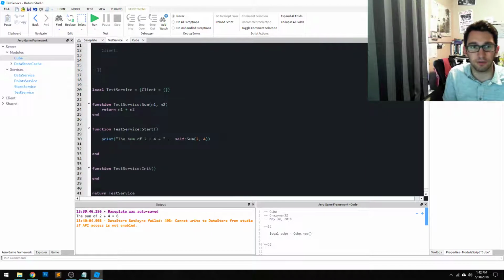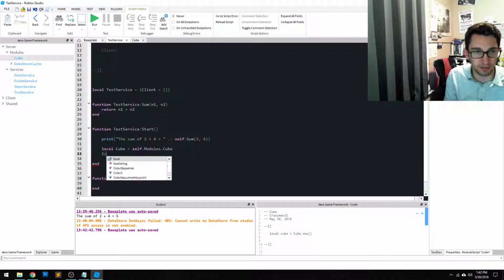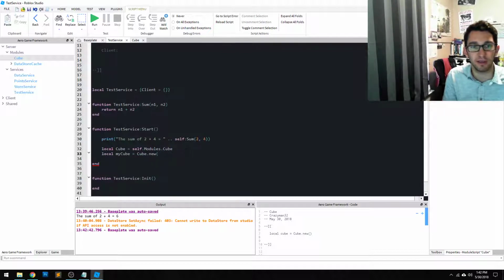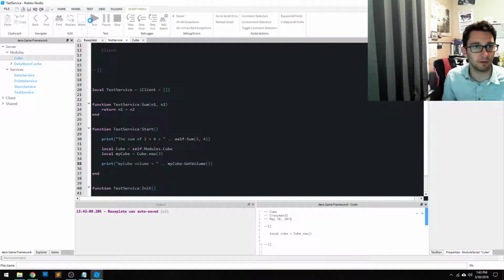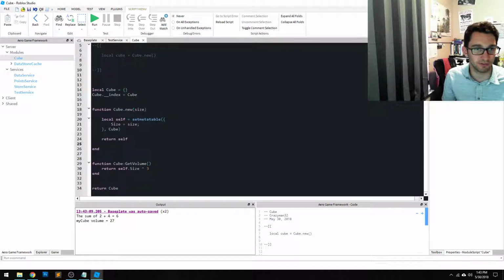So within our test service, let's create the cube. First we have to reference it. So cube equals self.modules.cube. Again, if I never write this code, then the cube module exists there but is never actually required. But as soon as I first try to access it like this, it's going to initialize the cube object. So now I need to create the cube. My cube equals cube.new, and we're going to give it 3x3x3. Now I can say my cube volume equals my cube get volume, and run it. And we get my cube volume equals 27. Sweet, that works.